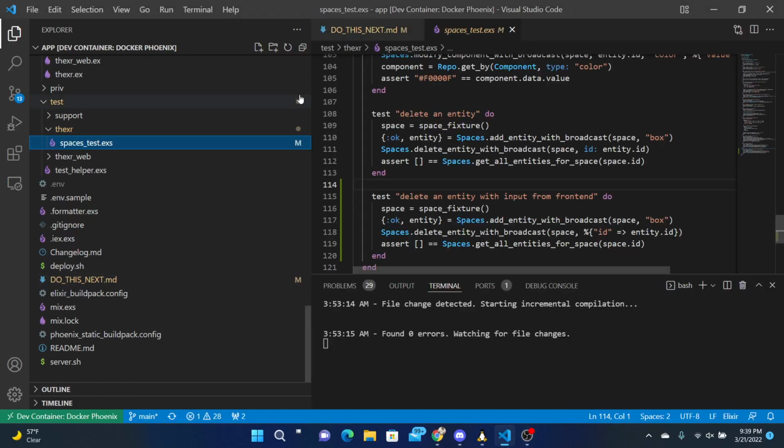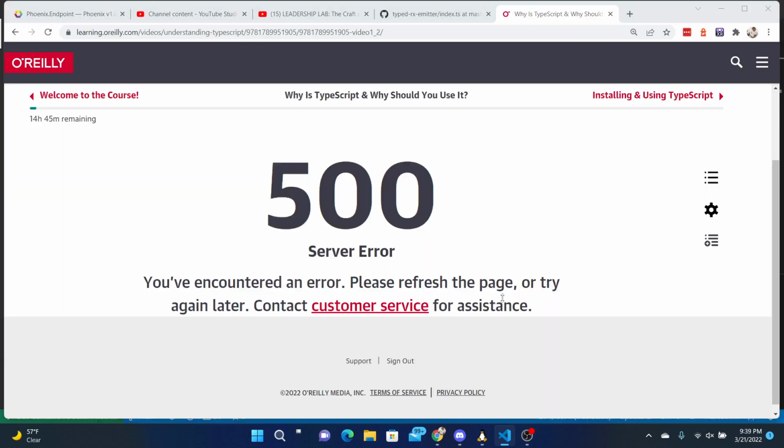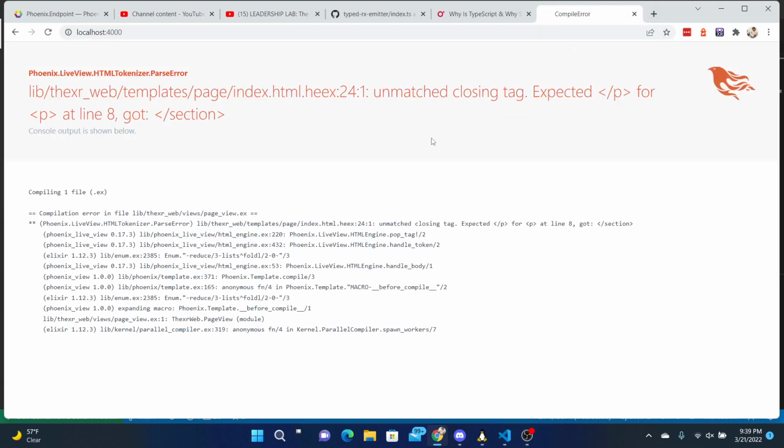Let's see if we can make some more progress on adding back the primitives addition and color. So right now, if we go to the unmatched token parser templates page, DXR templates page index.